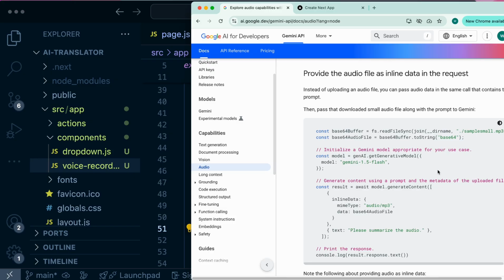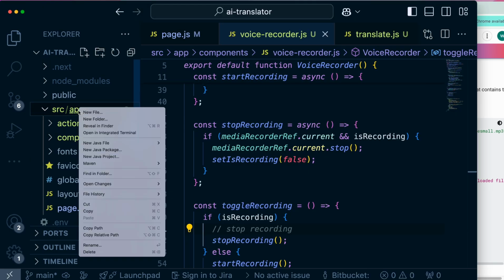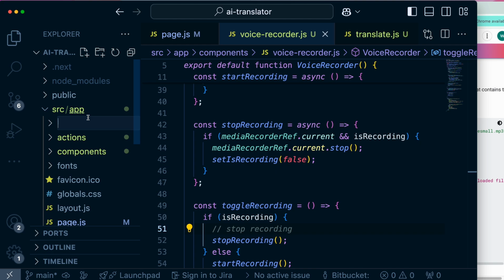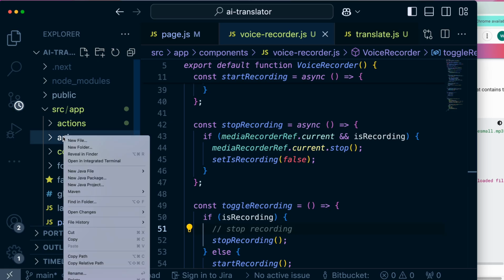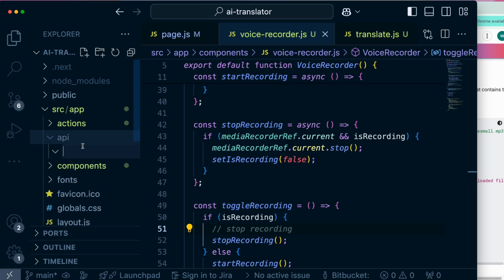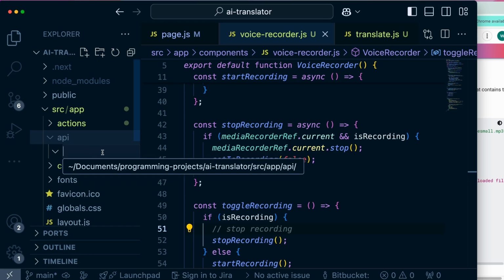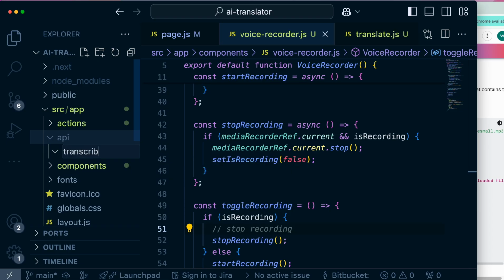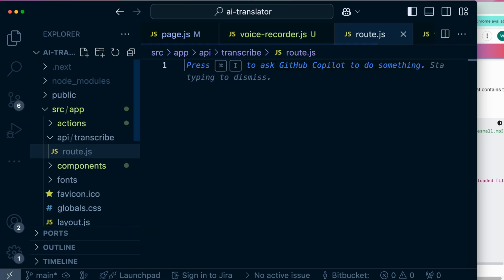So to send this audio file in a request, let's create an API route. And to do that, inside the app folder, we're going to create a new folder. This is by convention. If we want to create routes, we have to name it API. And then inside this, we're going to do a new folder that would be the name of the route. For example, I want to name this transcribe. And then where the logic goes is the route file itself that is named route.js.